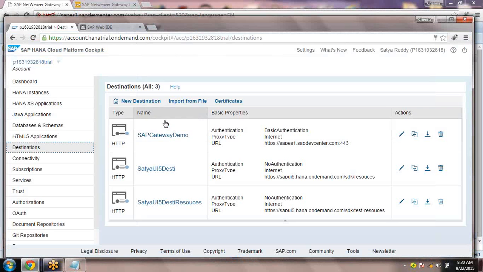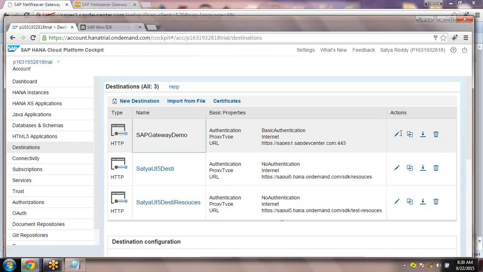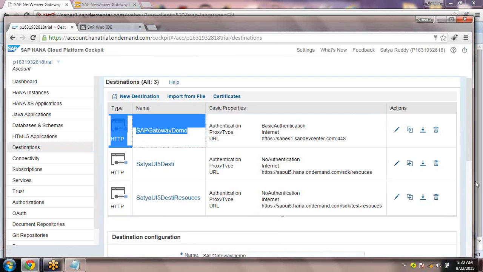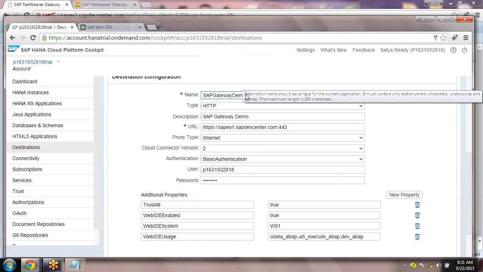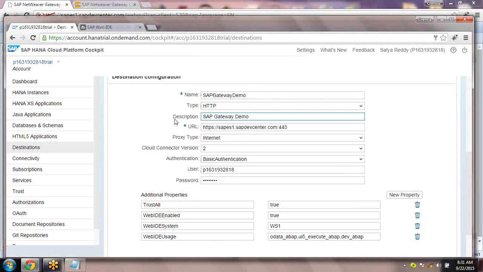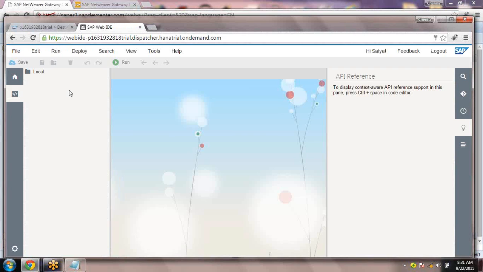Now I need to specify that information configured in the web IDE place. So if you look here, this is the connection I configured for my gateway system. This is the destination I defined for my gateway system. I just gave some name, then the protocol, then some description, then the URL, and so on. Then you can specify all these things. Once that is done, you can start developing the FIORI application.